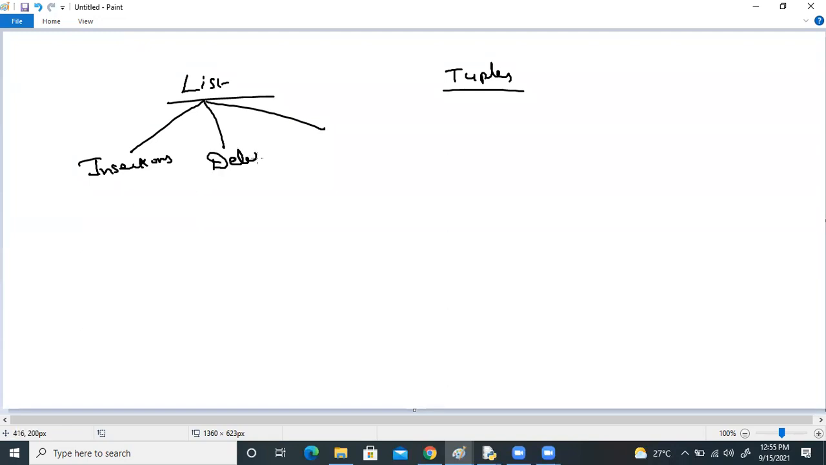For deletions you can go for list, right? You can delete a particular element. And for updations, if you want to modify 10 to 20 or 10 to 25, you can go for list. For insertions, deletions, updations, go for list. But for tuple, you cannot insert, you cannot delete, you cannot update, right? So tuples are for retrieval. Retrieval means if any data is there and you want to get it, you can get it. That's the only thing you can do with a tuple.